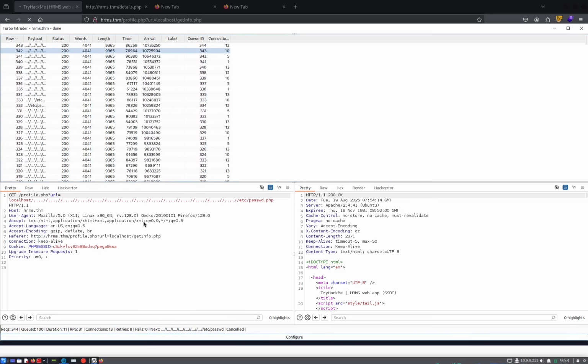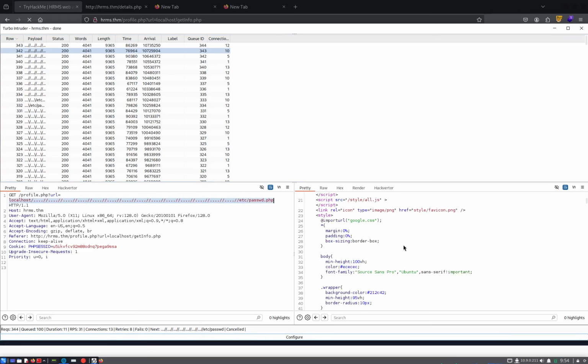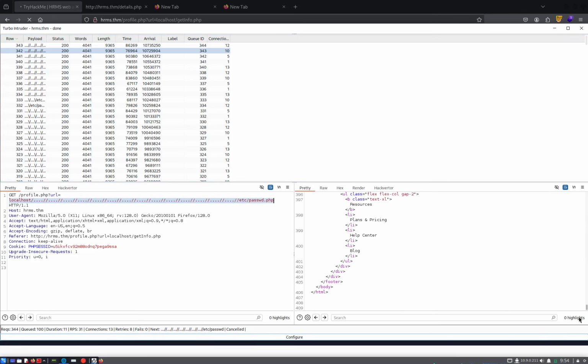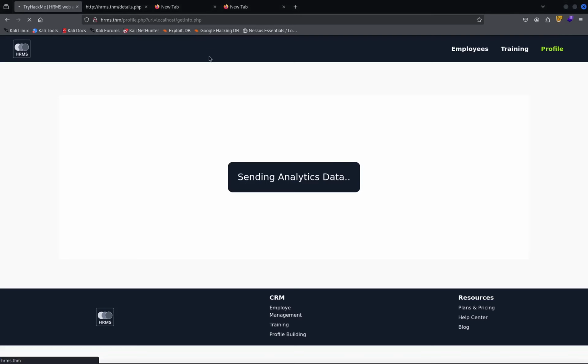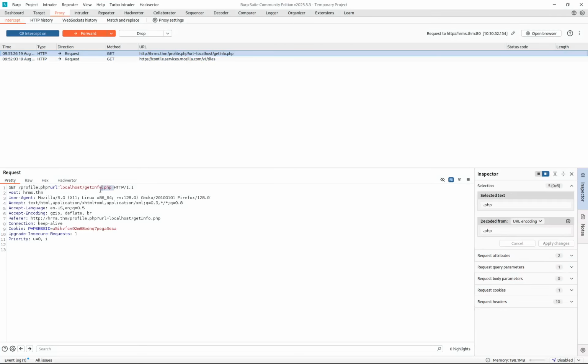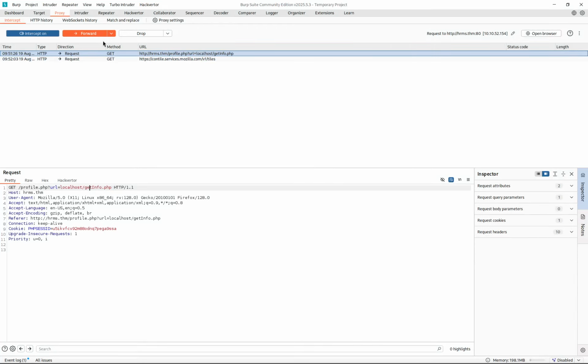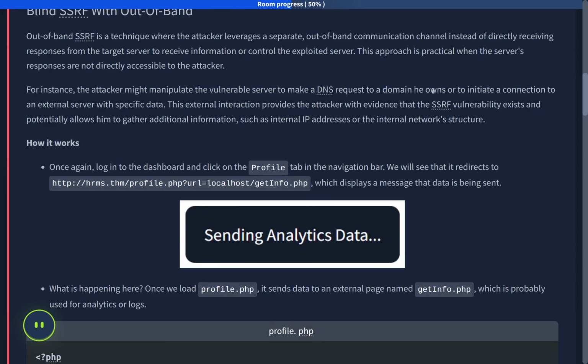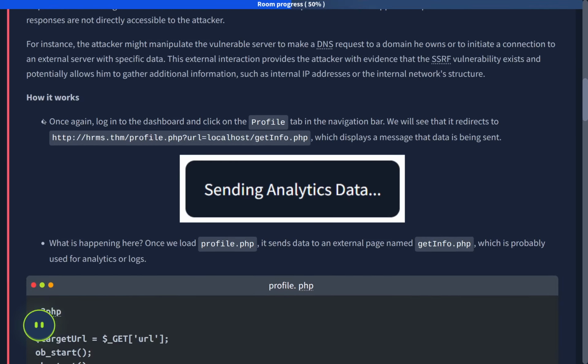So let me get that. Yeah, it will not work. No way it's gonna work. No. What else can we do? Yeah, I'm gonna stop intercepting and let's try to get back into here.